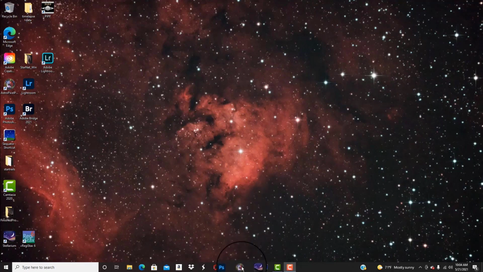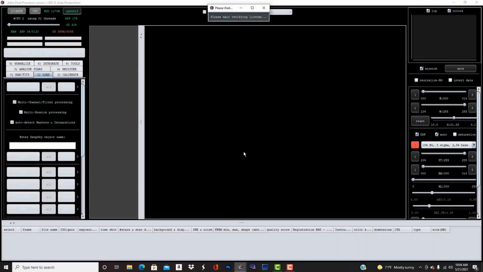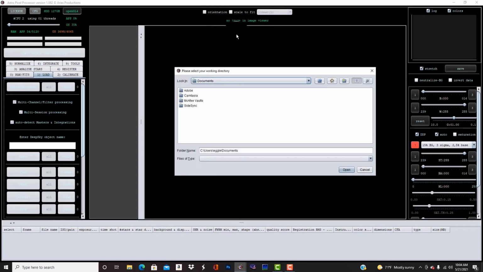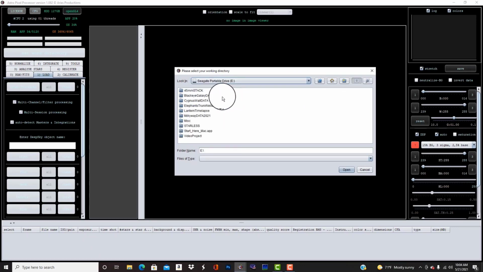So first thing I'm going to do, I'm going to open up Astropixel Processor here. And what you see when you first open this up, it will tell you to select your working directory here, and this is where you have all of your images saved. So I'm going to go down here to my Seagate portable drive, and I have pre-made this folder here with night 1 and night 2. So that's what we want it on, and we're going to click open.